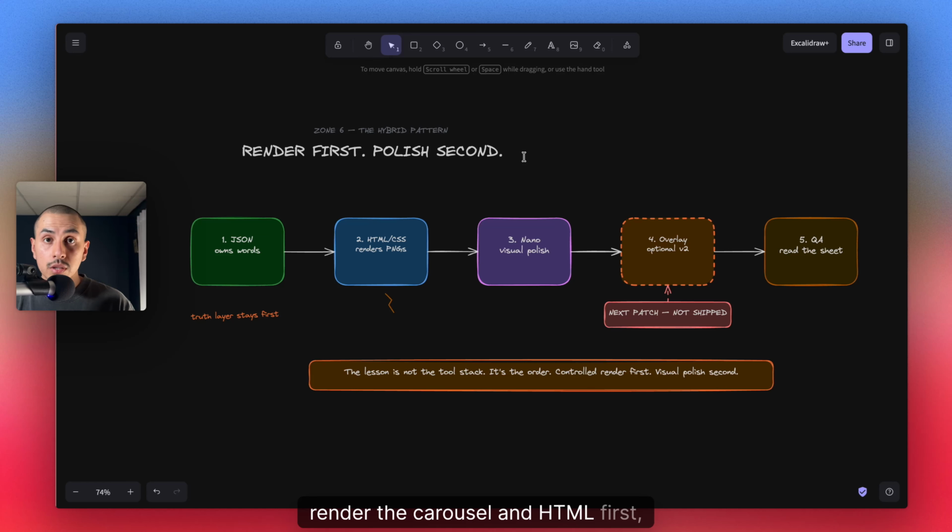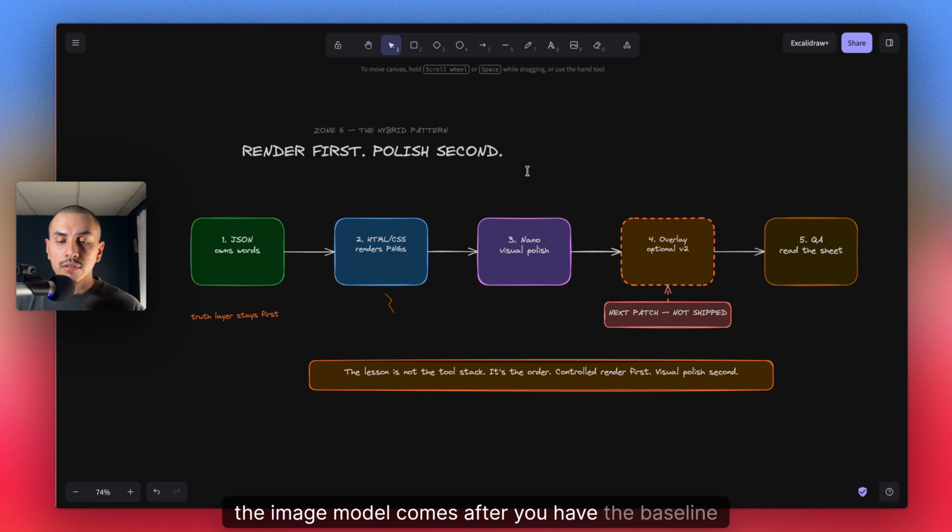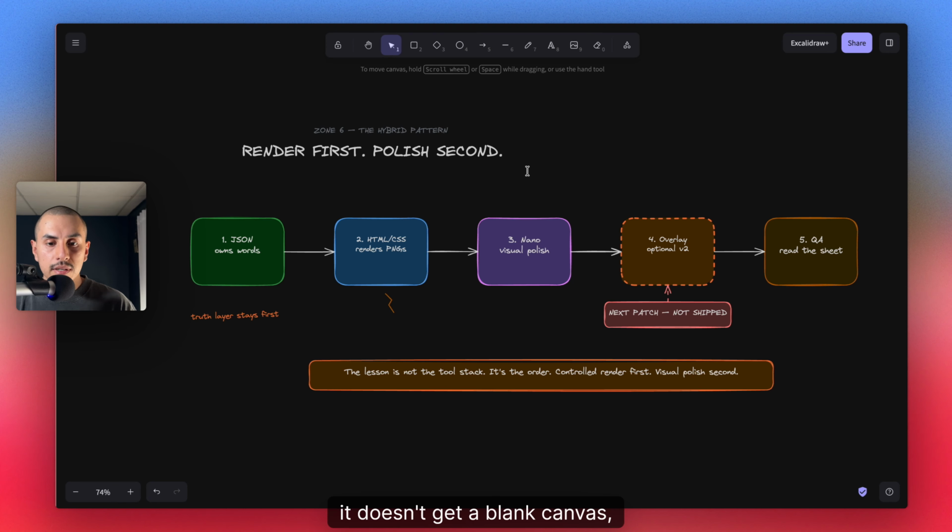Render the carousel in HTML first, create PNG second, feed those to Nano Banana, and the important thing to remember, and this is the order: the image model comes after you have the baseline first. It doesn't get a blank canvas. It gets a clean rendered slide, and that's why the workflow feels a little bit more controllable.